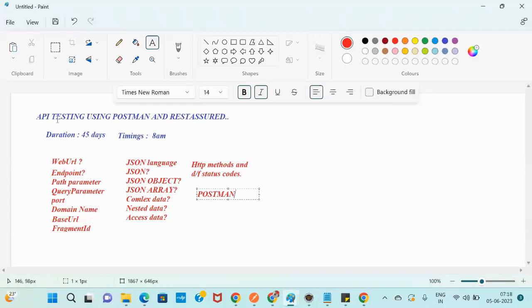Without API testing nowadays, I'm not seeing any JD. Even though they are hiring for Selenium, along with that they want candidates to have knowledge of API testing. That much demand it is having in the market now. So after learning Postman, you can happily apply for a job, or you can switch, or you can start working.